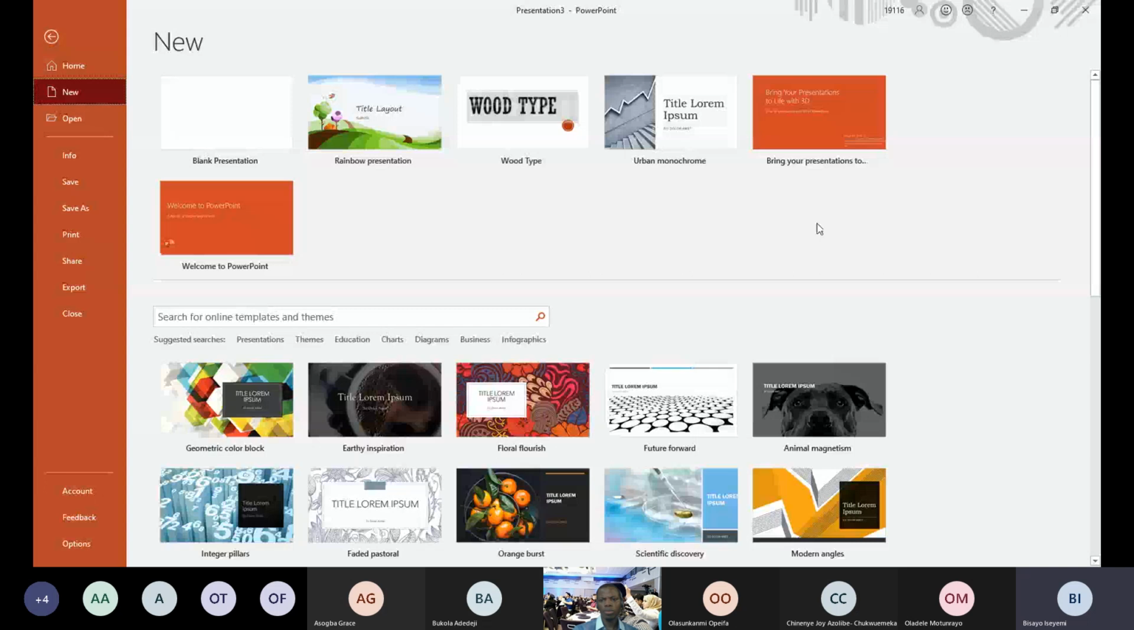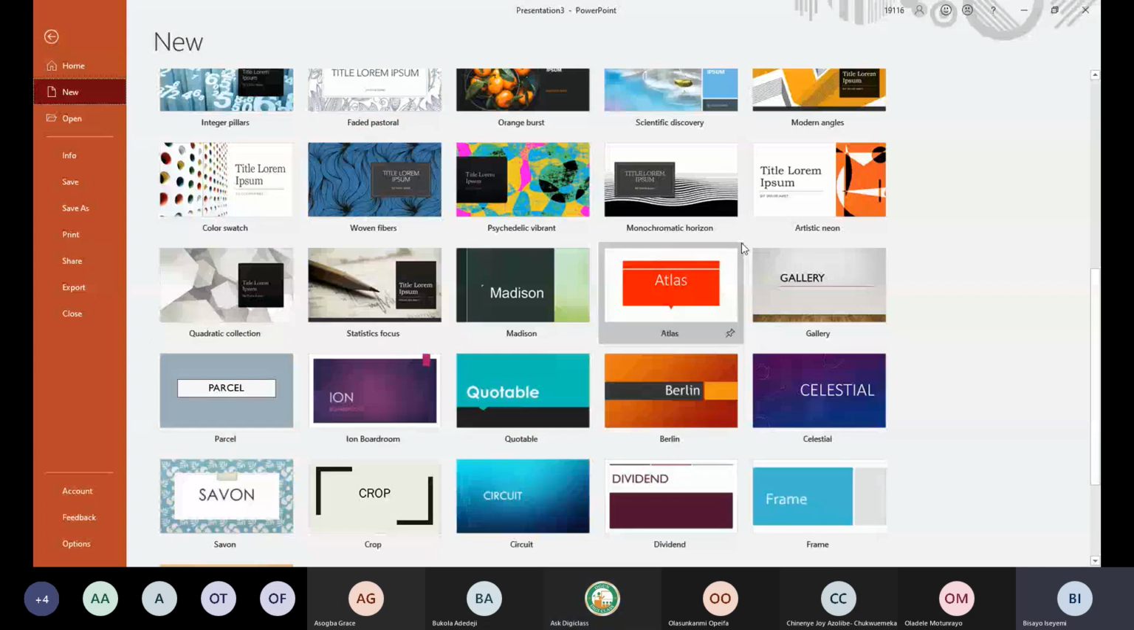I remember I opened Rainbow Presentation. I realized that with some themes you might need to be online before you can use them. While some are free and you don't have to download them, some you have to download before you can use them. For instance, I think Atlas is free. You can just click on it, click on create, and start creating your slide.